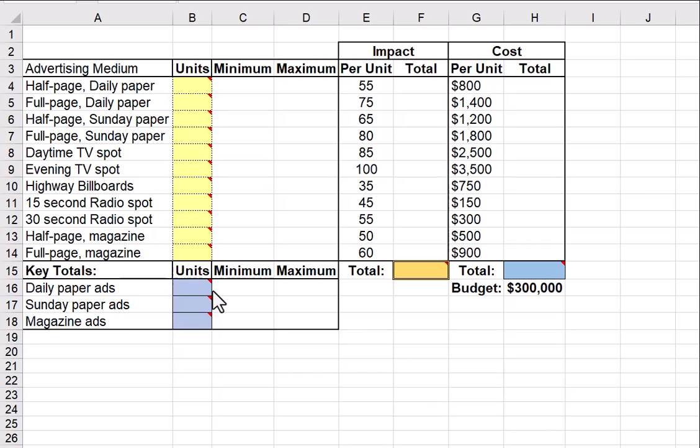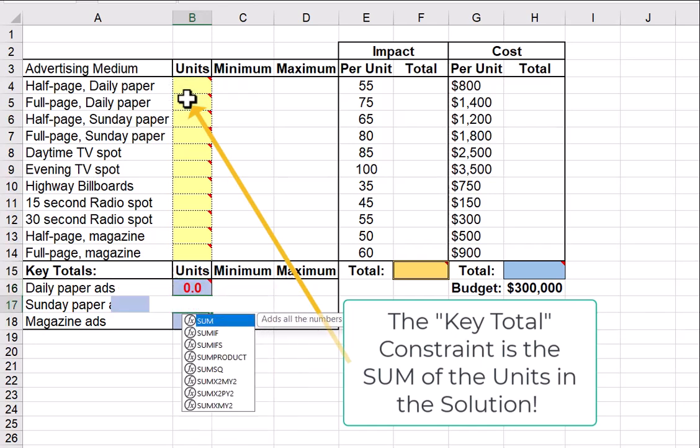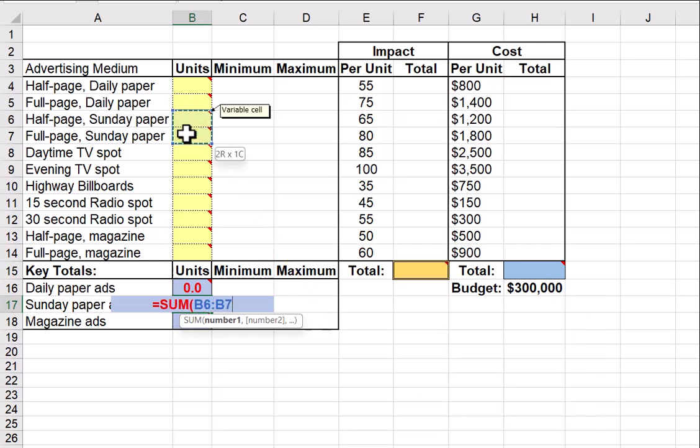And so the way to enter that is we've got to have a formula in this cell because it's a constraint. And so that constraint is going to be that our key total can't exceed what Solver gives us for daily paper ads. And here, Solver can't give us more than what we have for our half and full page Sunday paper.